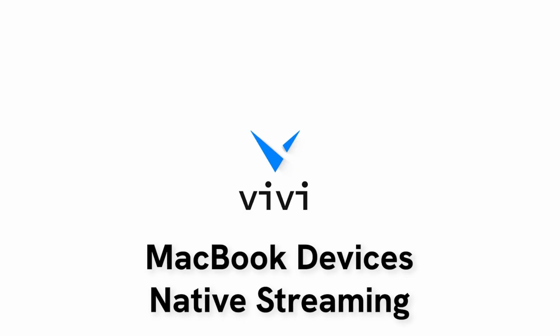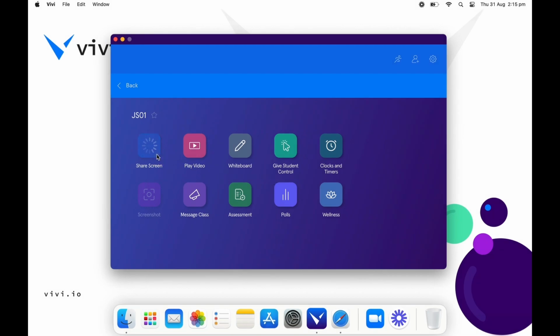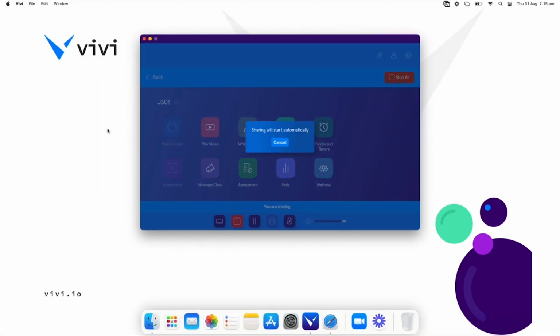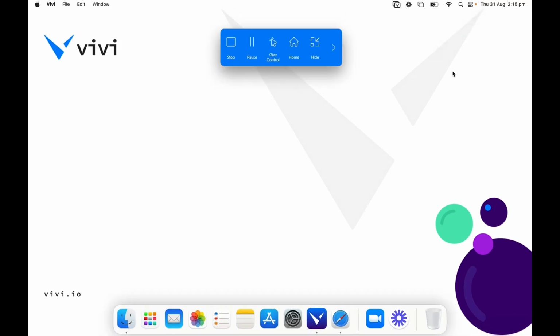On Mac devices using native streaming, begin sharing your screen by selecting Share Screen. Once presenting, open the Vivi menu in the upper right and select Use as Separate Display. Vivi will now function as an added display.